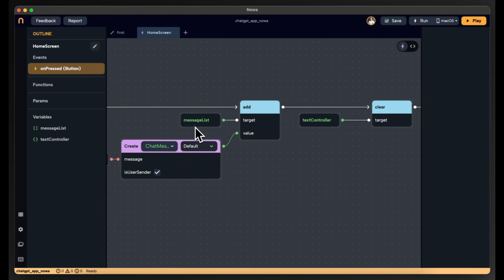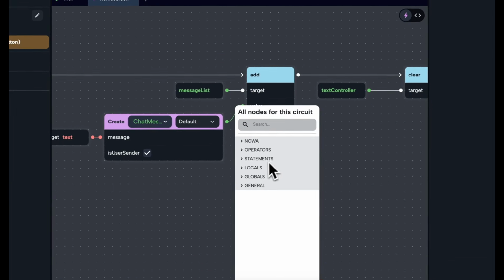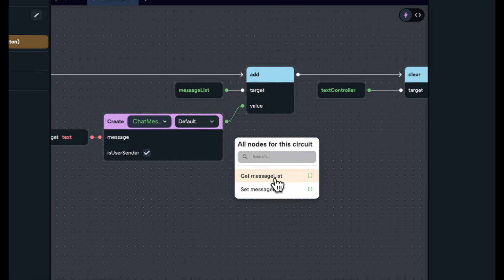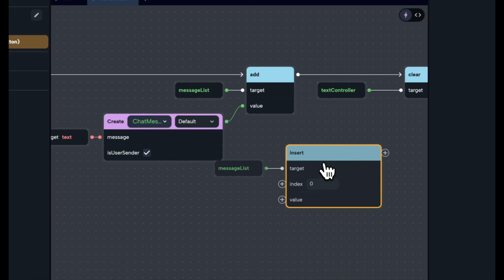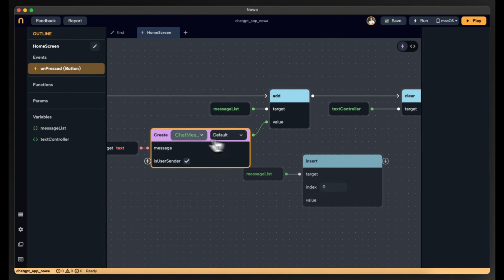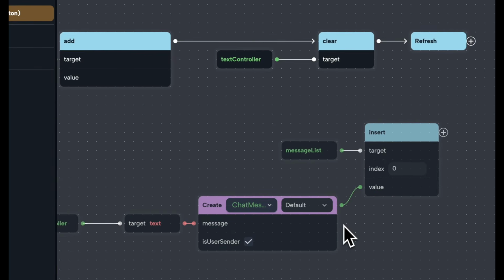So to do that, instead of using add, we use something called insert. So if you go again to the list, get the list, and use the insert. And then in the insert, get all the expression here and connect it to the value.